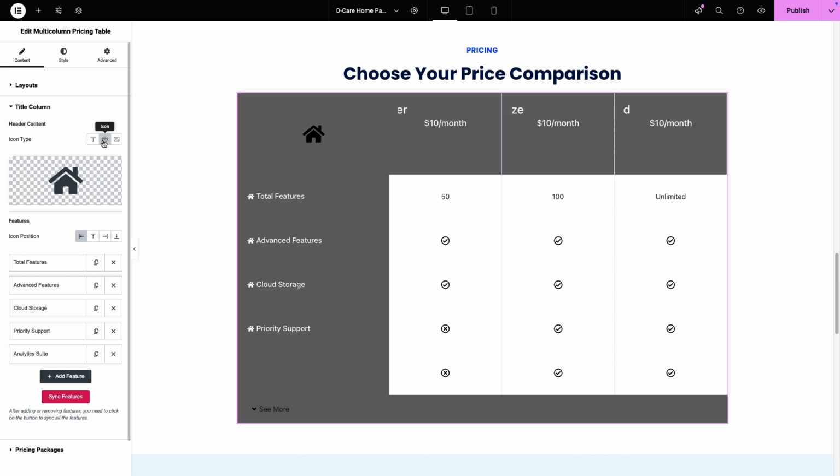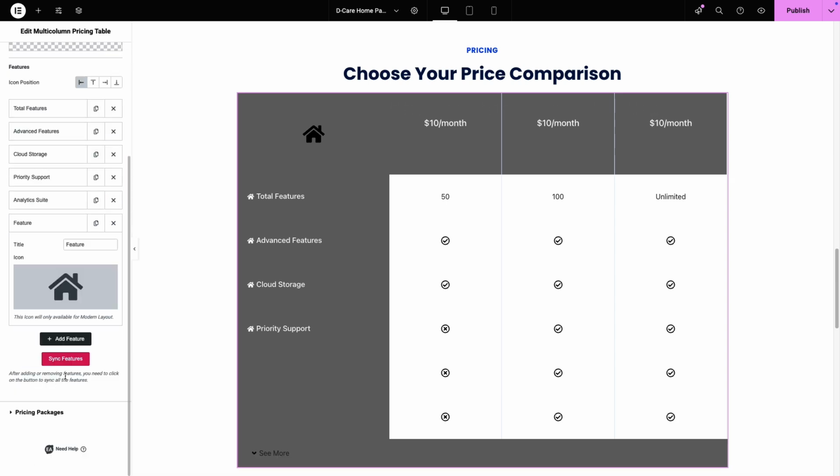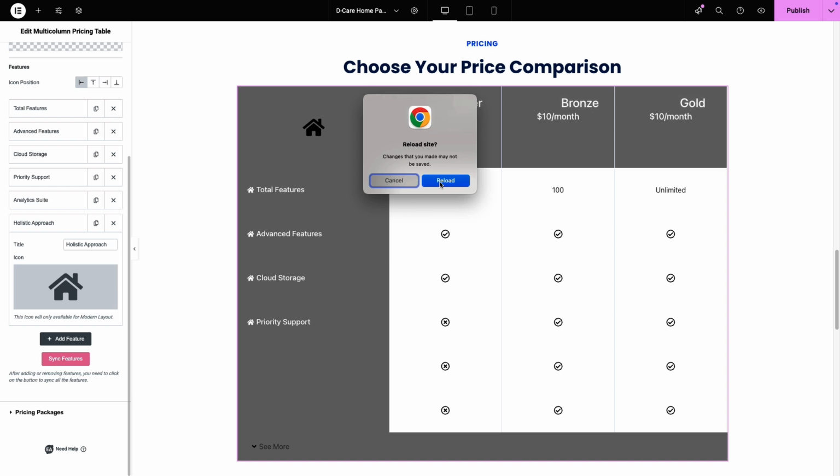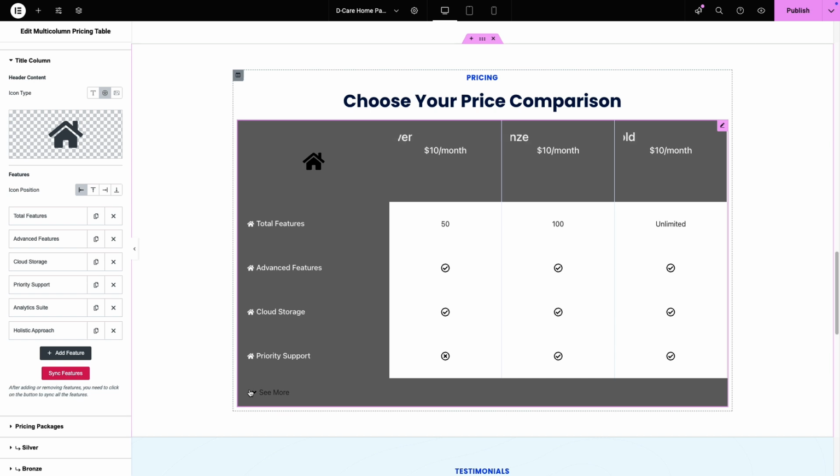Here, you can add as many features to the column list as you want by tapping on the Add Feature button. For each existing and newly added feature, you can modify the title and icon. Once done, hit the Sync Features button. The browser will ask you to reload this site. Tap Reload, and your feature list will be synced instantly.